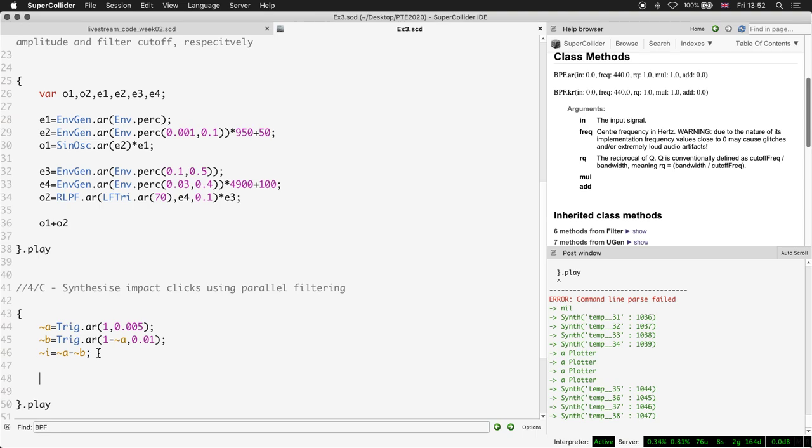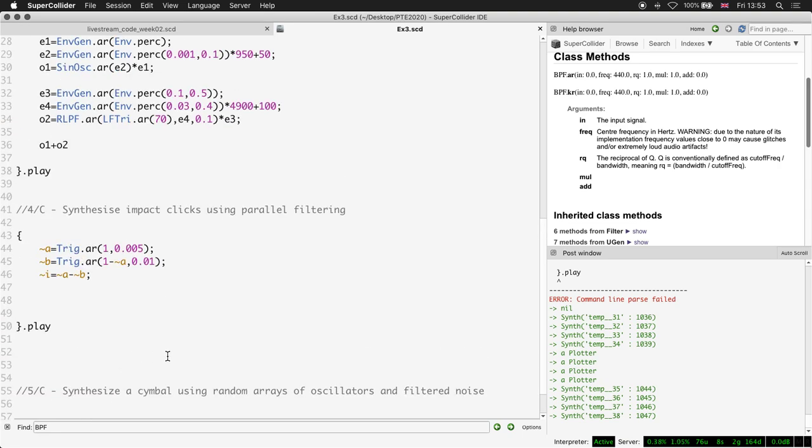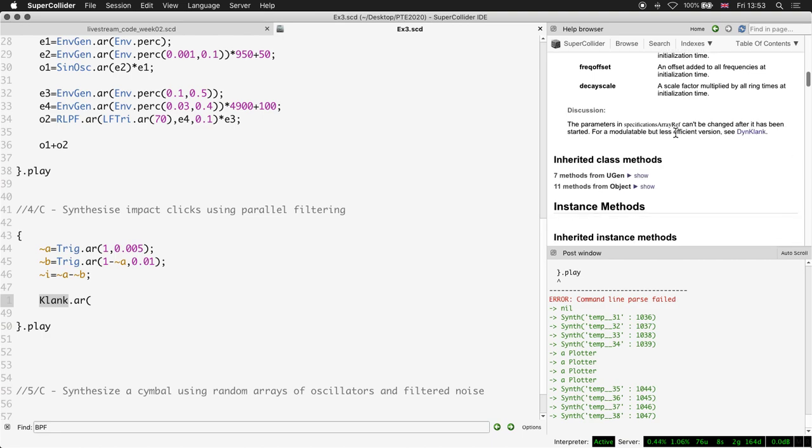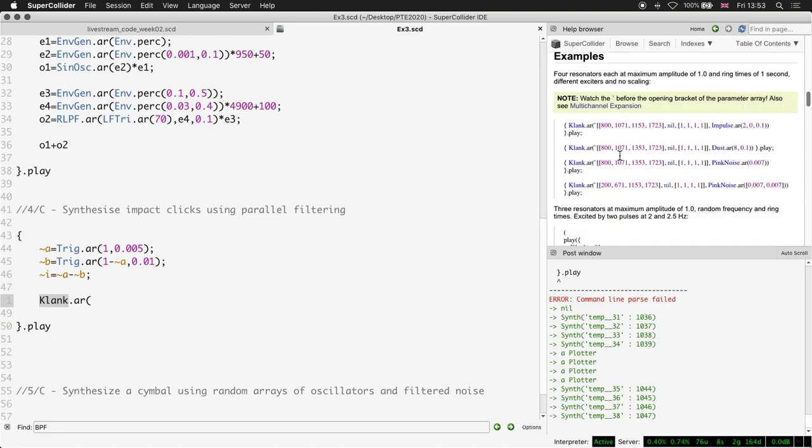Okay, so, bless me. Parallel filtering. You can make an array of bandpass filters. We're going to make an array of stuff in the 5th exercise, so I'm going to leave that, and instead show you Klank, which is an array of filters. The first thing is the specifications array. It's a list of resonant filters. So you put an array as the first argument, and in that you have a set of frequencies and a set of ring times.